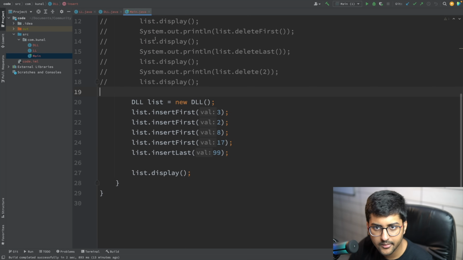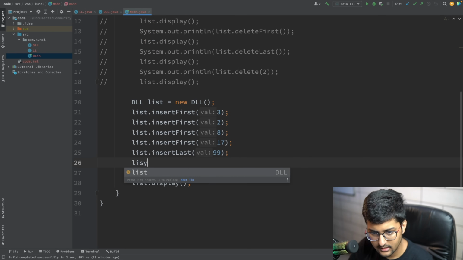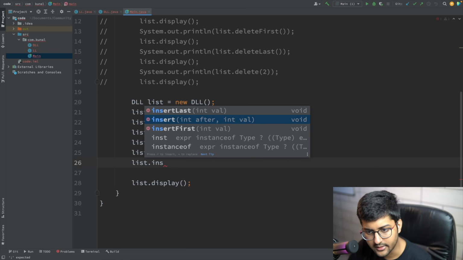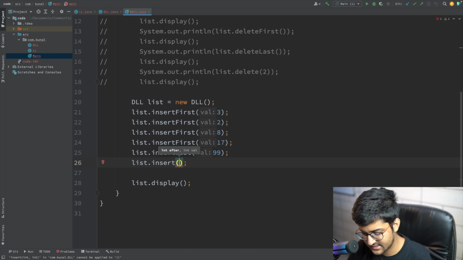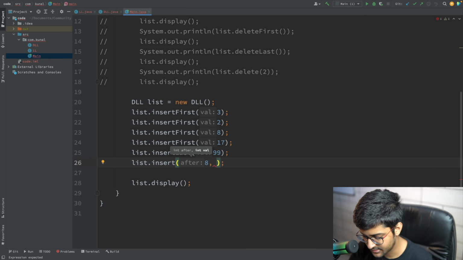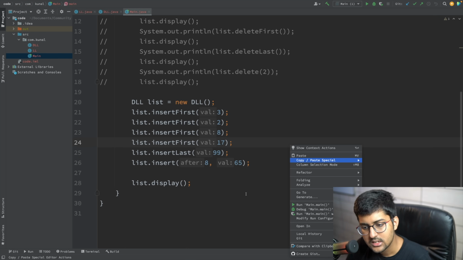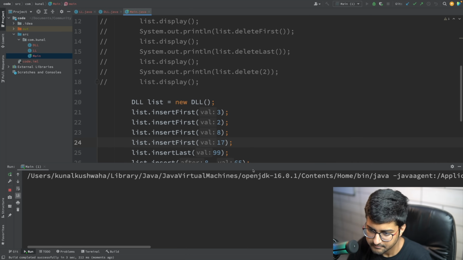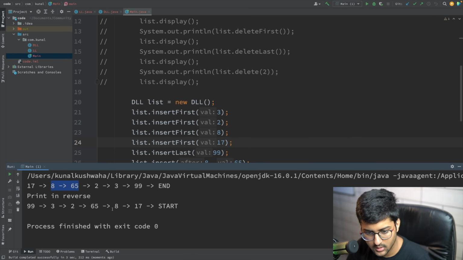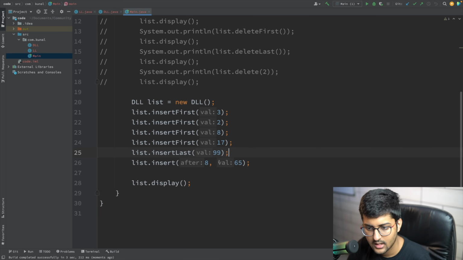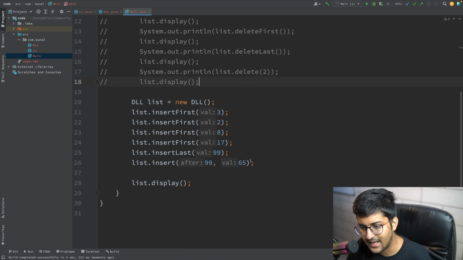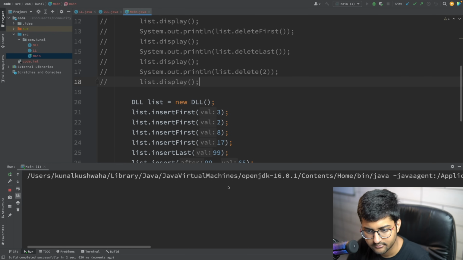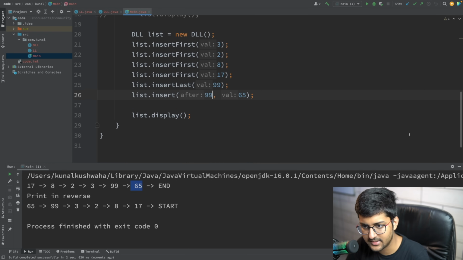Okay, let's try to do it. Let's say list insert after 8, I need to insert 65. So after 8, it should insert 65. Okay, works. Normal order, reverse order: after 8, 65 is added. If you say after 99, then it will add at the last index. No problem, works completely fine.